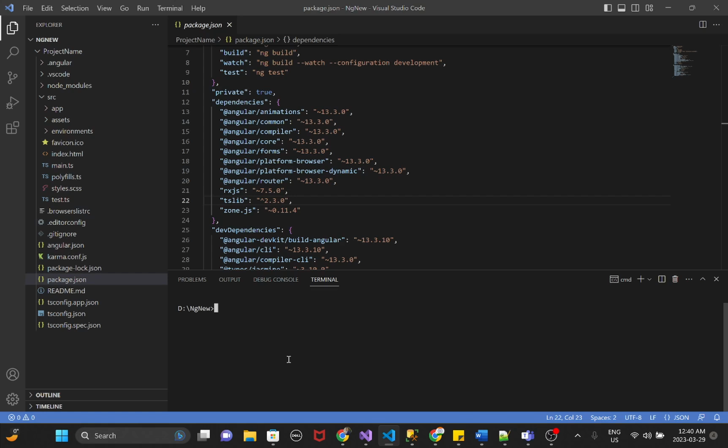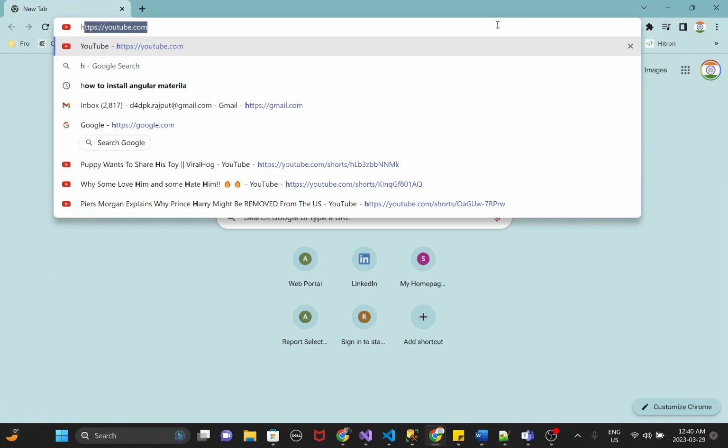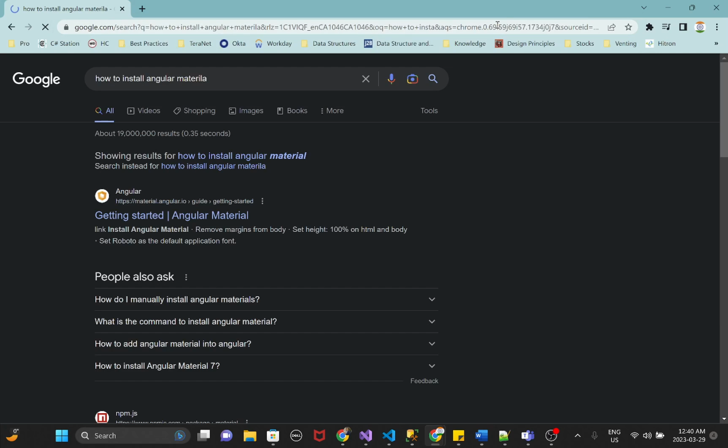So let's do it this way. Instead of just typing the commands because I know them, we would do it like a normal developer, right? Let's say I want to create a new project and install Angular material in it. Usually developers, even though they mostly know the commands, search for how to install Angular material. So that's what I did.